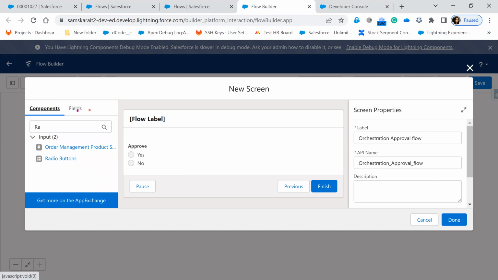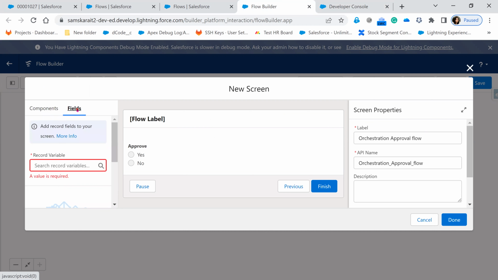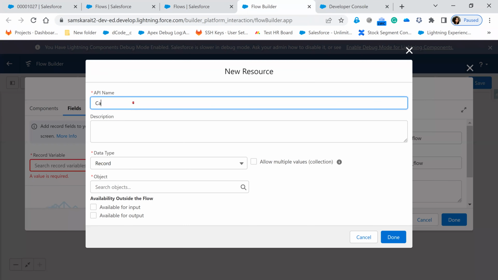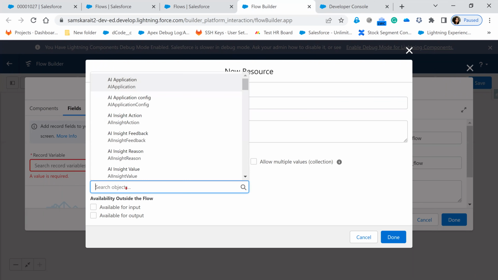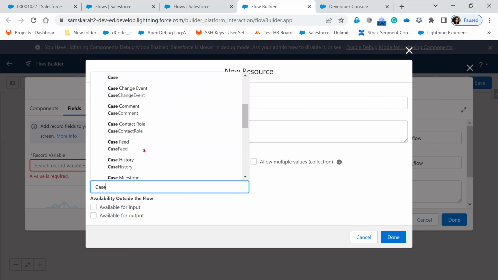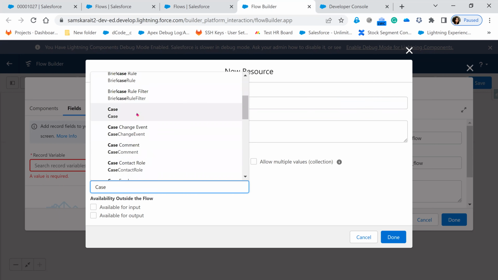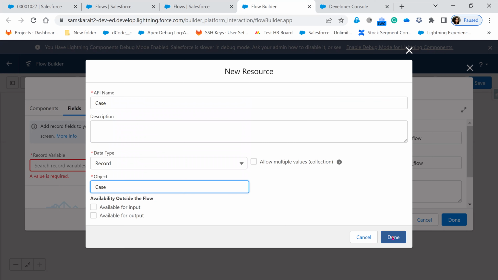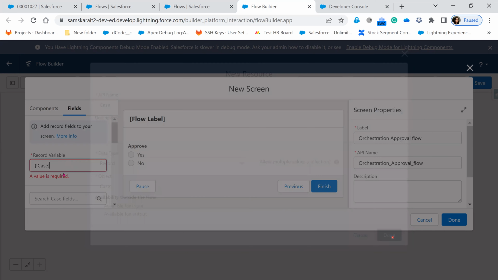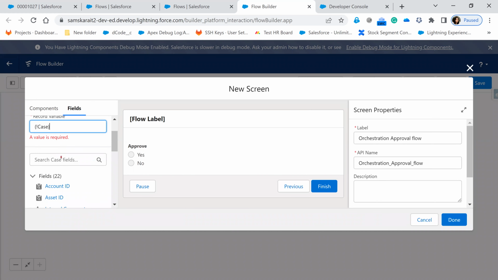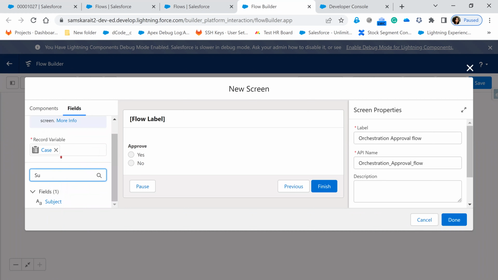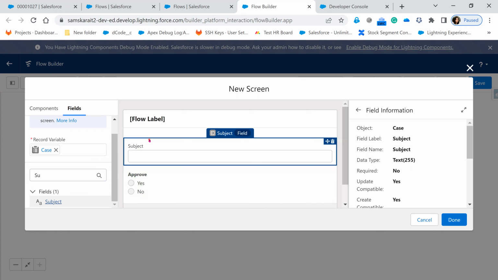From the component, shift to the fields. Highlight the fields and here create a new resource. API name is case, data type is record, object is case. Now click on done. So once it is done, if, for example, I wanted to use the subject, this is the case subject, I can directly drag and place it here.